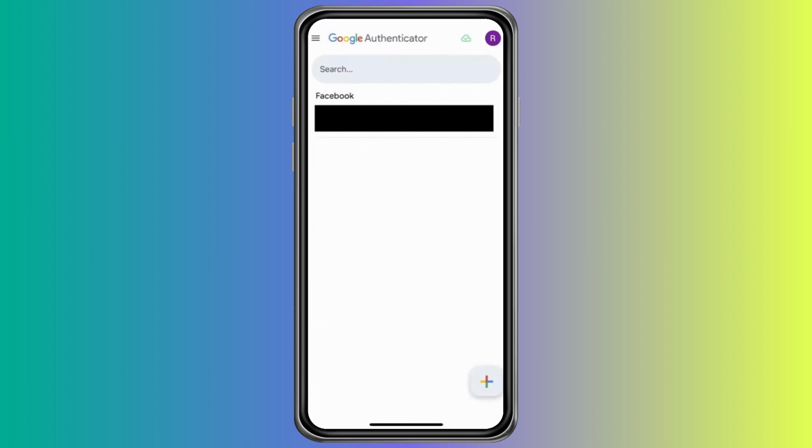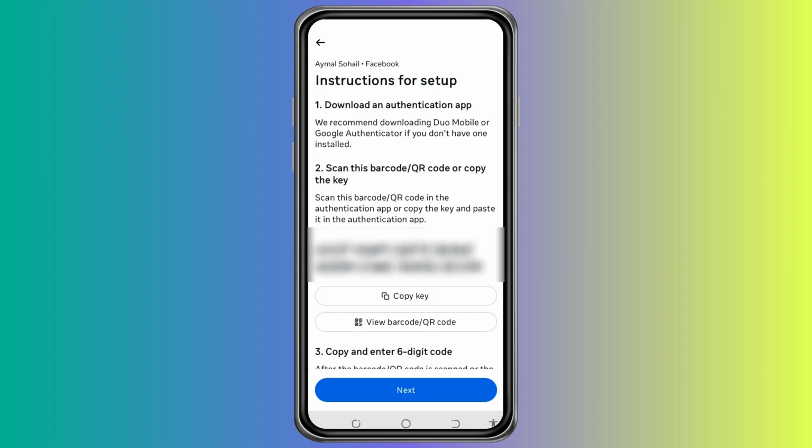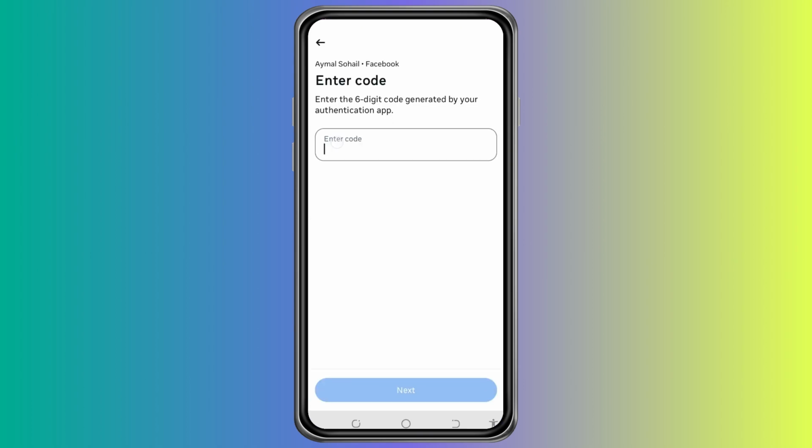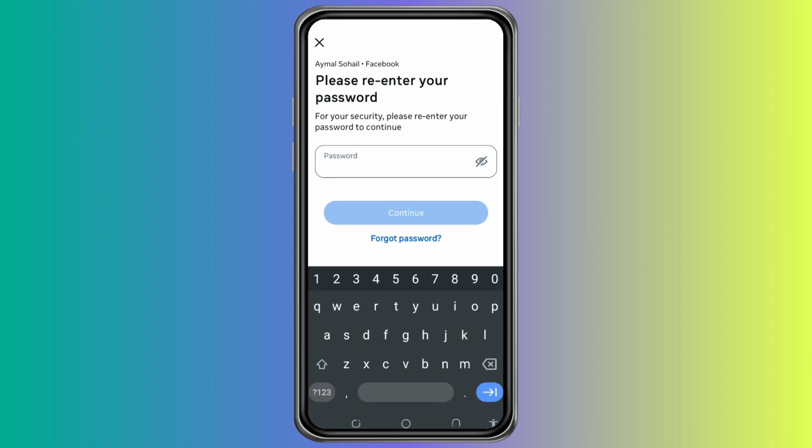Go back to Facebook and enter that code when prompted. Tap Next, and that's it. Two-factor authentication is now turned on for your Facebook account. To add more accounts in the future, just tap the plus button again in Google Authenticator and repeat the process.